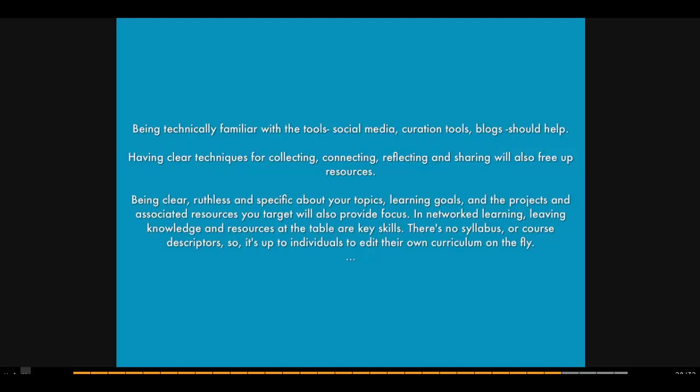Being technically familiar with the tools, social media, curation tools and blogs should help. Having clear techniques for collecting, connecting, reflecting and sharing will also free up resources. So thinking about your workflow, playing around with the tools, having set methods for gathering ideas, for assessing them, for writing about them, for sharing them.